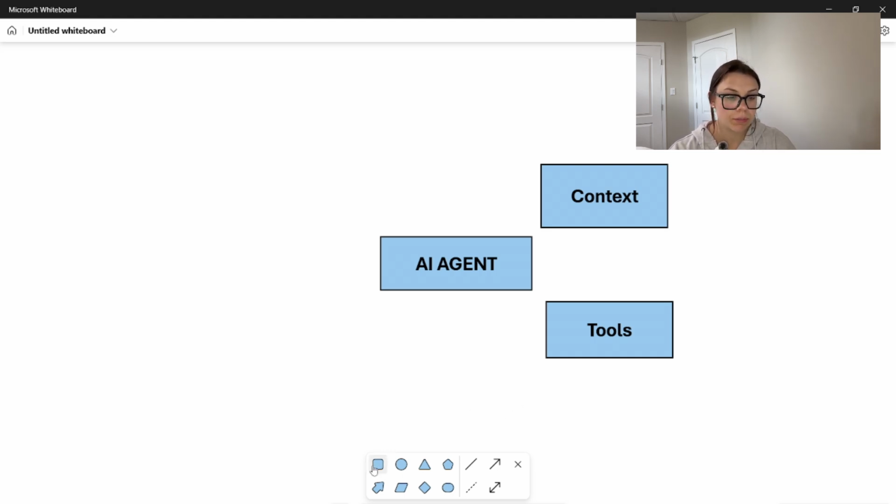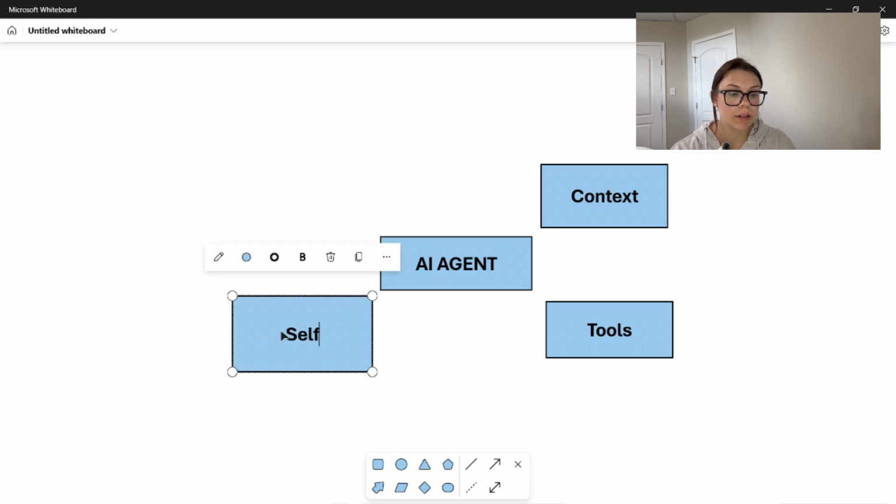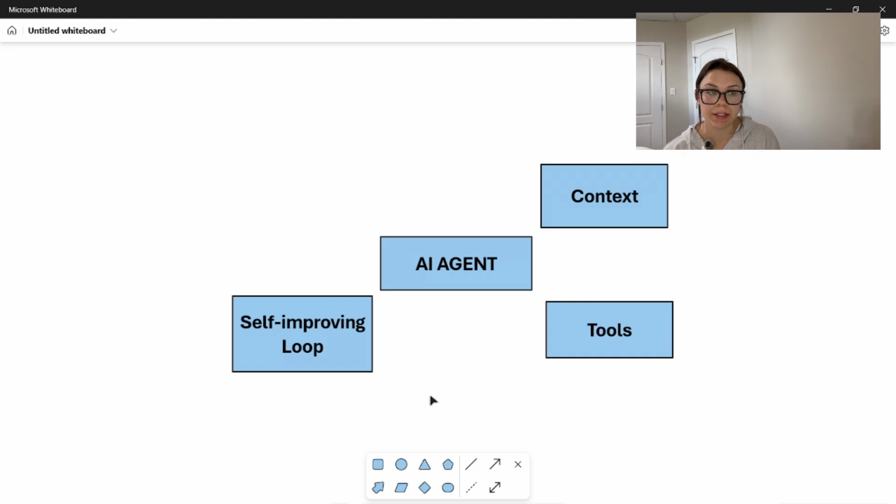Now, the next component of an agent is what we're going to call the self-improving loop. The self-improving loop is how an agent learns from itself and improves over time to achieve your stated goal.